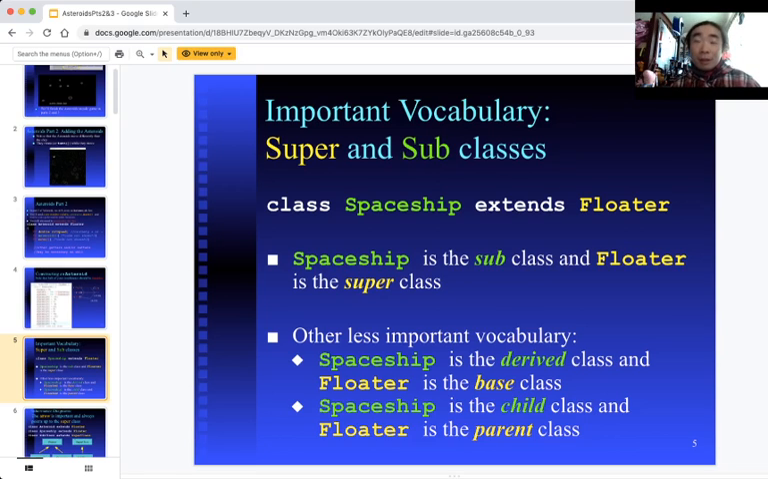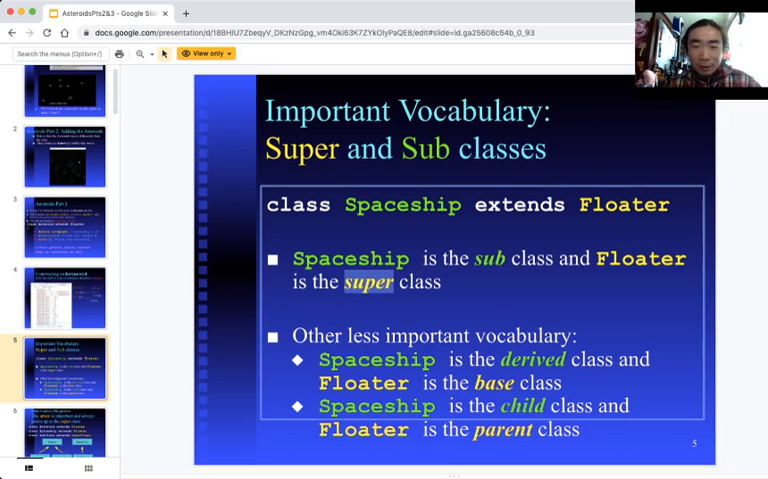Some review of vocabulary. The superclass and subclass idea: now that we have a hierarchy of objects that depend on one another, when we have class Spaceship extends Floater, remember that the Spaceship is called the subclass, and the Floater is called the superclass. I guess this is the most important vocabulary when talking about the AP test, although I prefer to use the parent and the child class down here. Spaceship is the child, Floater is the parent. And over here, you'll also see these words: the Spaceship is derived from a Floater, and the Floater is the base class.